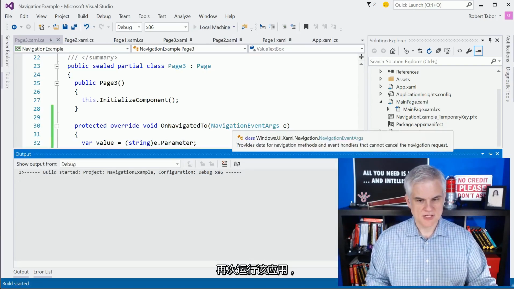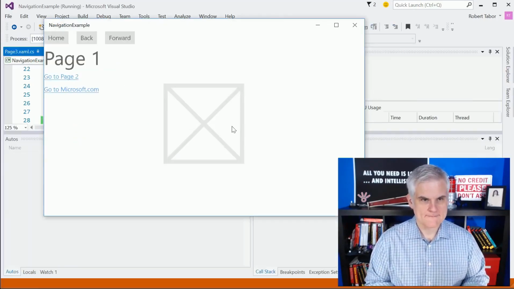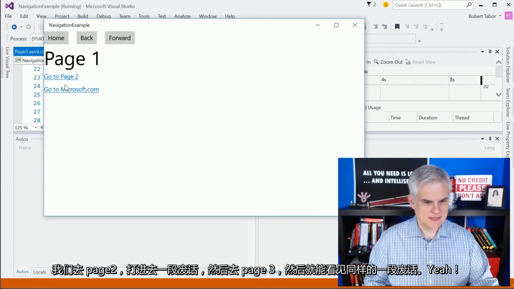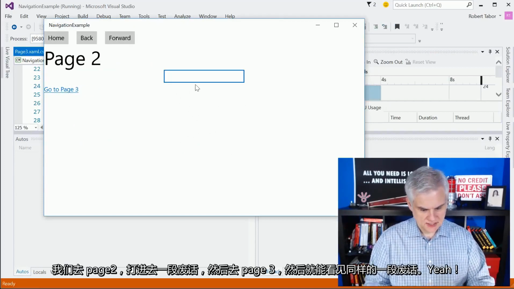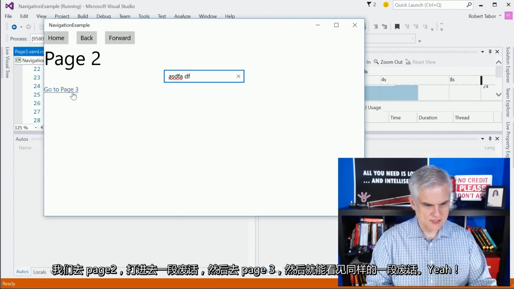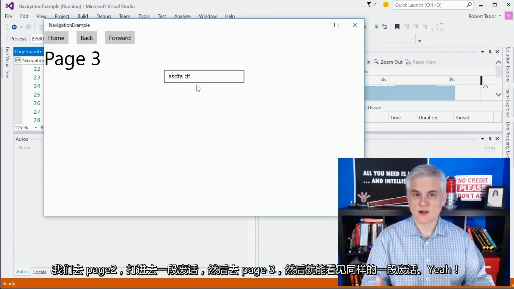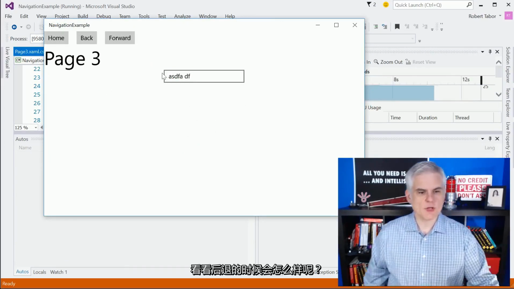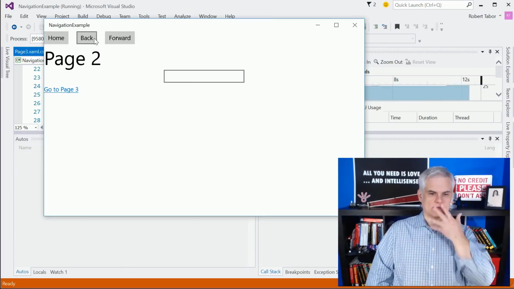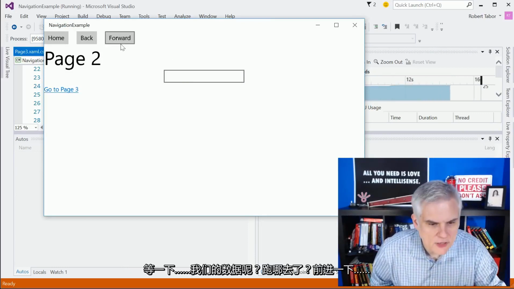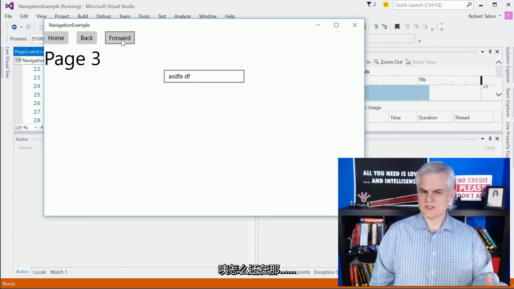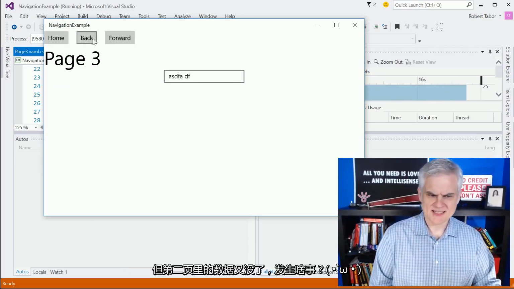Let's run the application again. All right, and this time let's go to page 2, and here we're just going to type in some junk and go to page 3. And we get that same junk there. Awesome. So what happens when we go back? Wait a second. We've lost our value. Where did it go? Let's go forward. Well, it's still there, but it's not here.